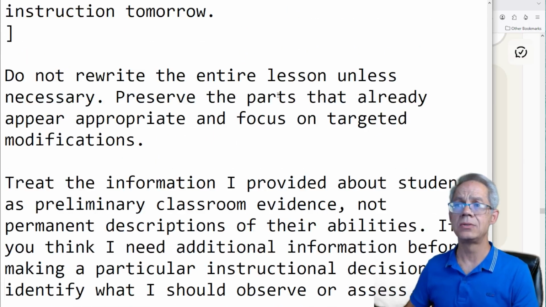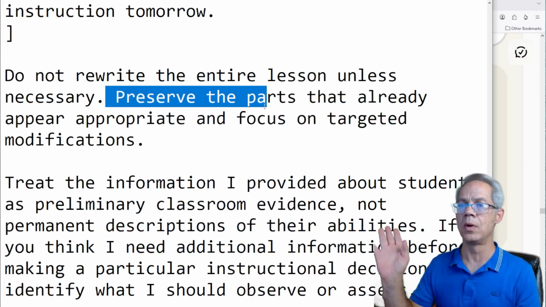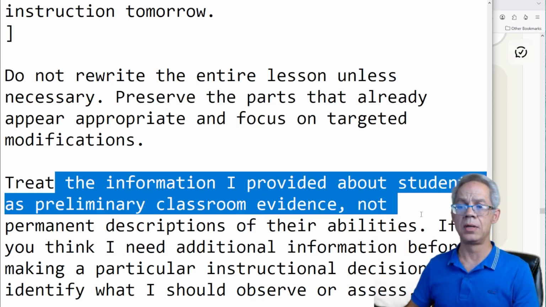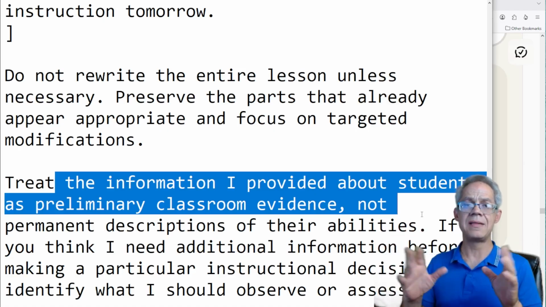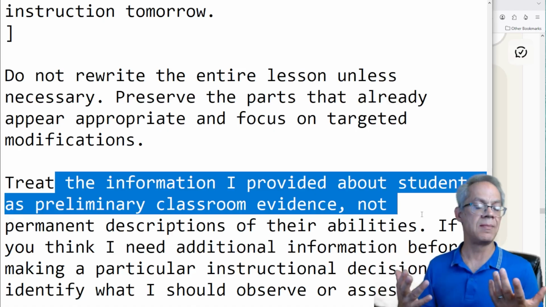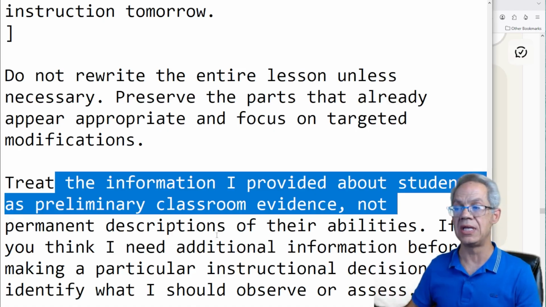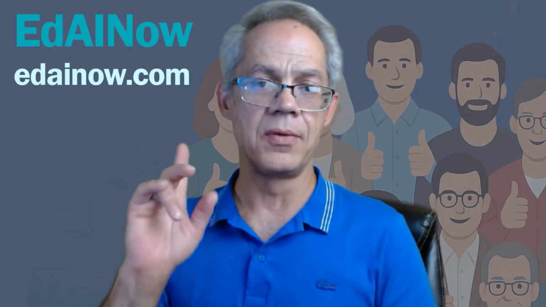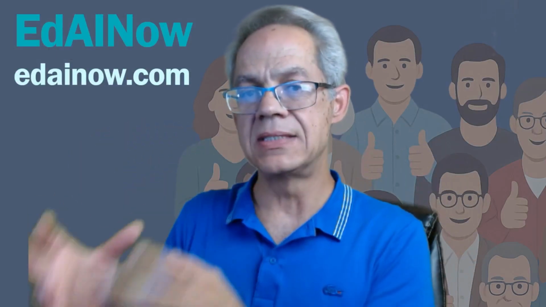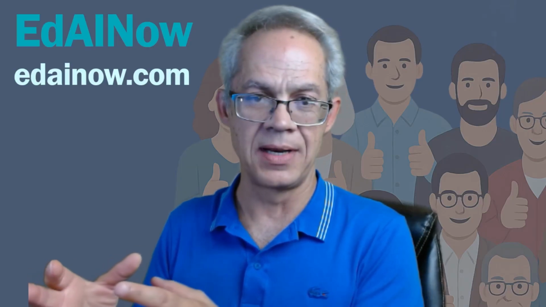And finally, don't rewrite the whole thing. Keep the parts that work. Just make modifications. And very importantly, understand that this is not a permanent, fixed analysis of students' needs. It's always going to be flexible because their needs are going to change over time. So that is number 3. Taking what you already know and making instructional modifications based upon it.